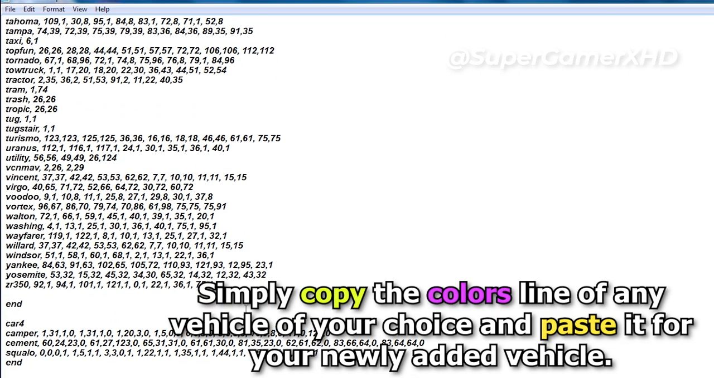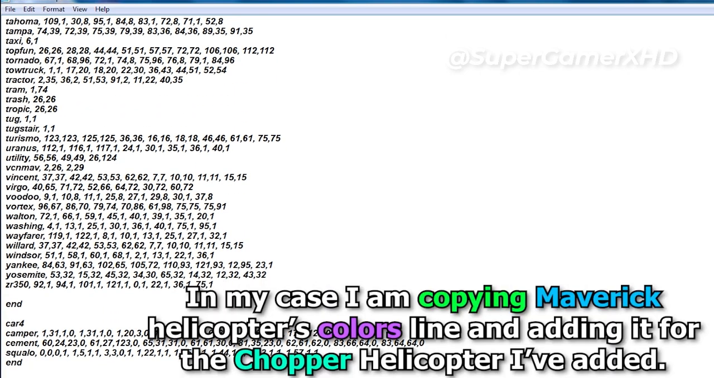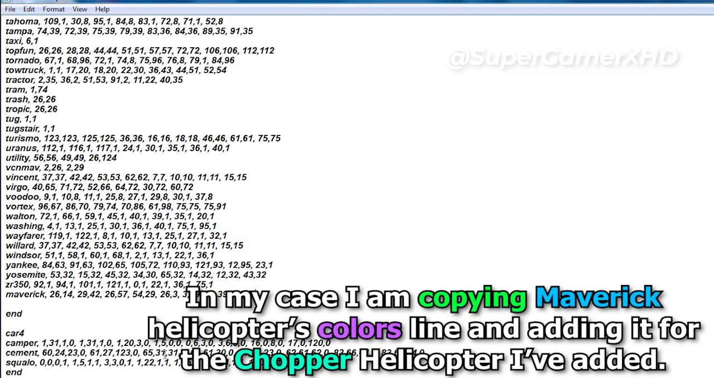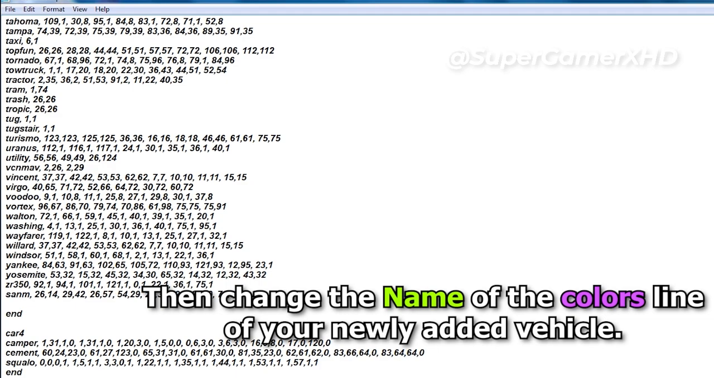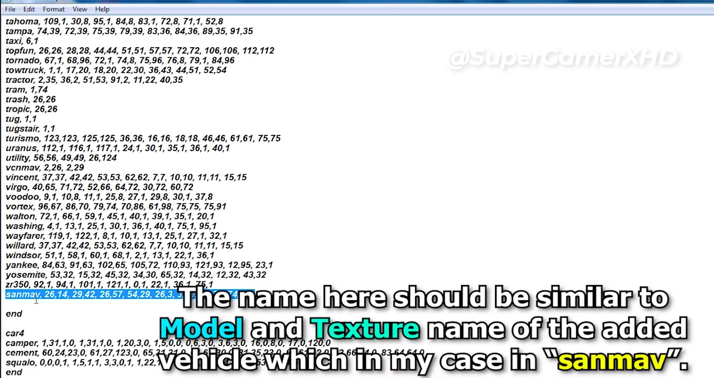Adding a colors line for your newly added vehicle is easy. Copy any vehicle's color line, and paste it before the end. After adding the colors line, change the name of the new colors line to your added vehicle's model and texture name. In my case, it's San Mav.